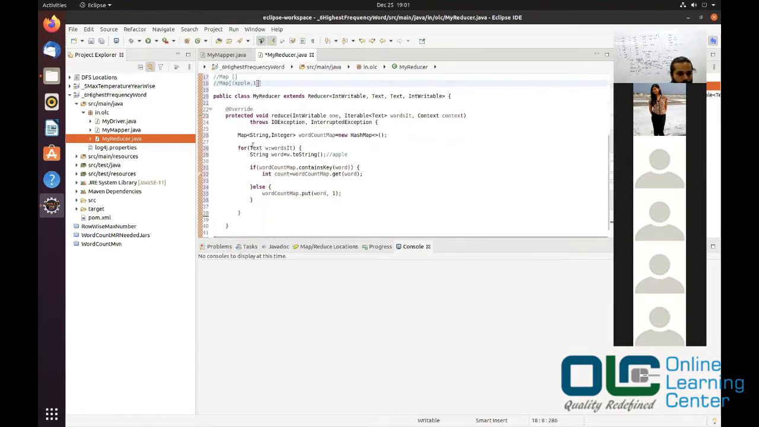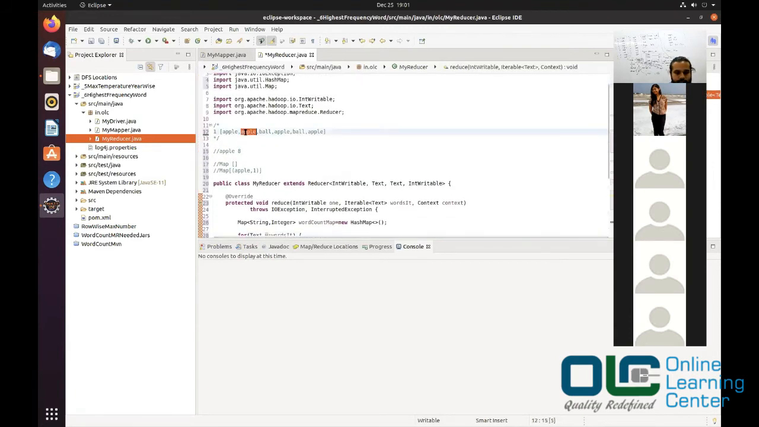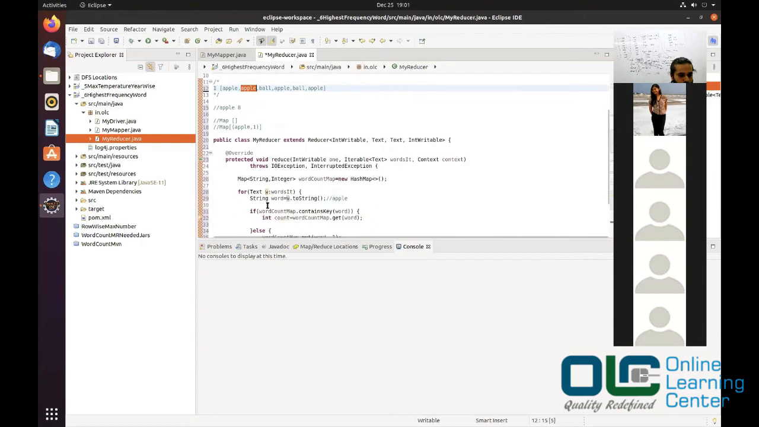Next time when you are iterating this for loop, this w would point to the next element, that is apple. But this time when you ask whether you have a key called apple, it says yes, because you have a key called apple. So word count dot get of apple returns you this value, that is 1. So you got 1 here. Now you should increment your 1 by 1 more. I'm saying count plus plus, so count is incremented from 1 to 2.